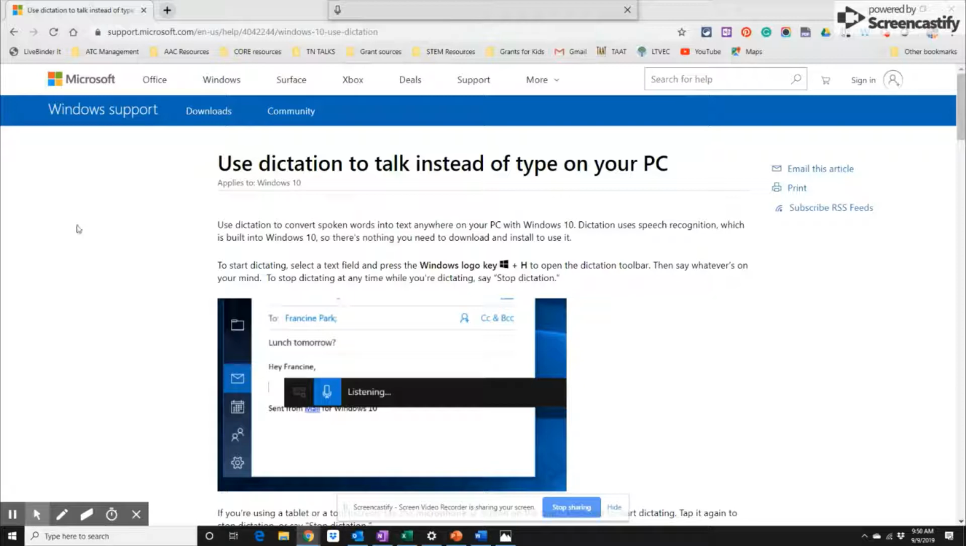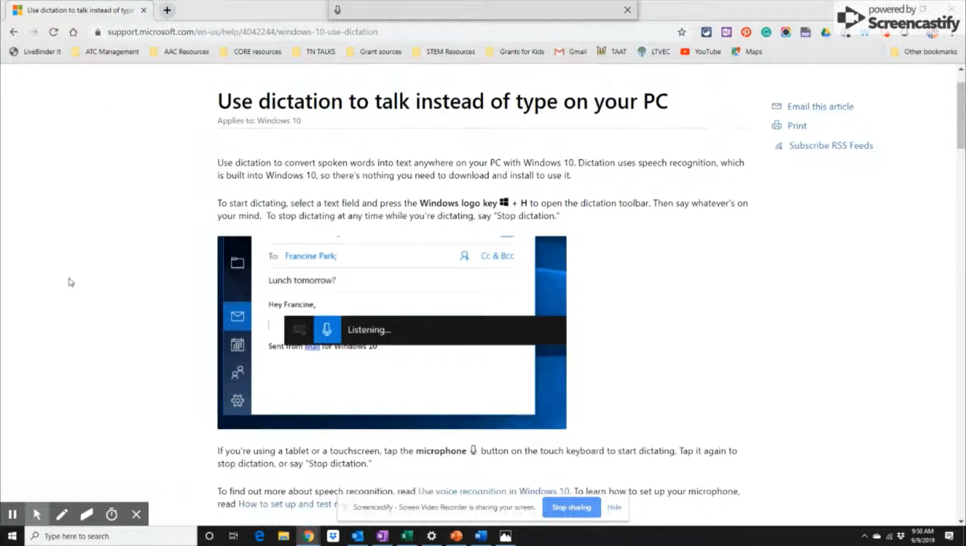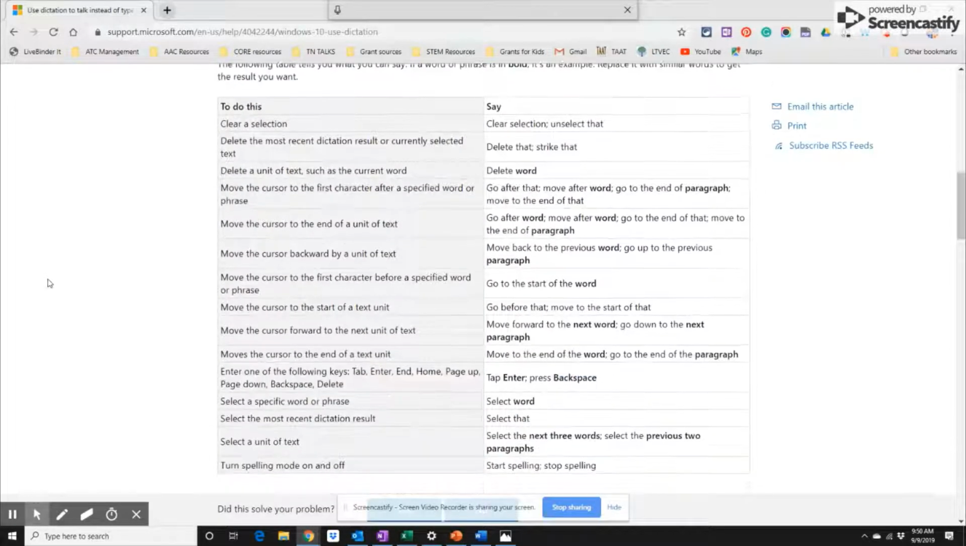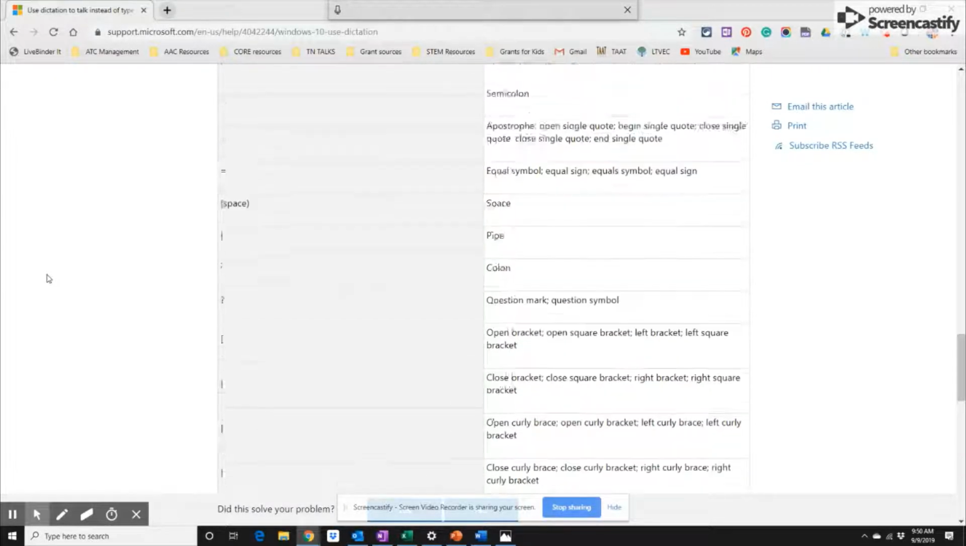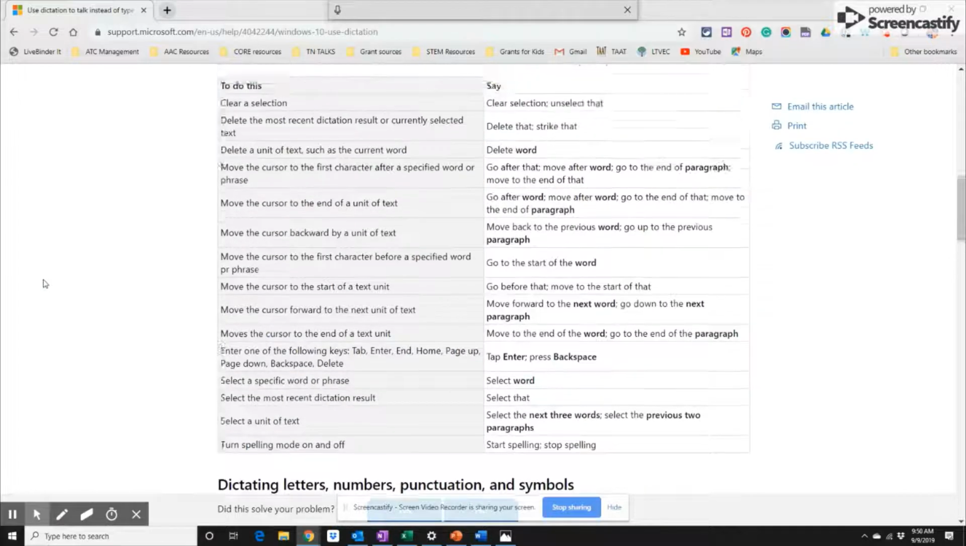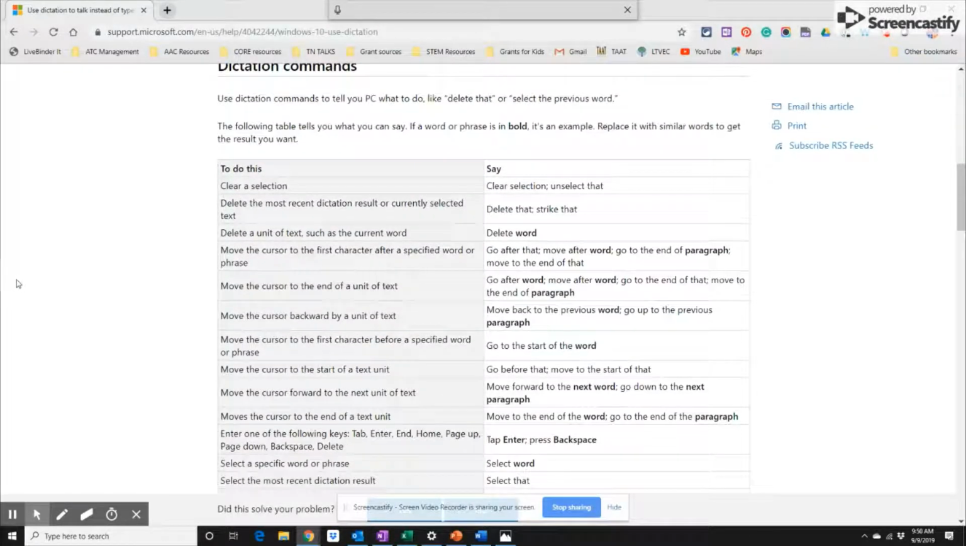So right here, if you do this search on your own, you'll get this page. And if you scroll down, there is a long list of dictation commands that you can use. I suggest that if you're going to do a lot of voice work on your computer, that you print this out while you're learning it, because there's a bit of a steep learning curve. But the good thing is that, like you saw up in the bar, it does give you suggestions so that you can start to get used to using these commands organically.